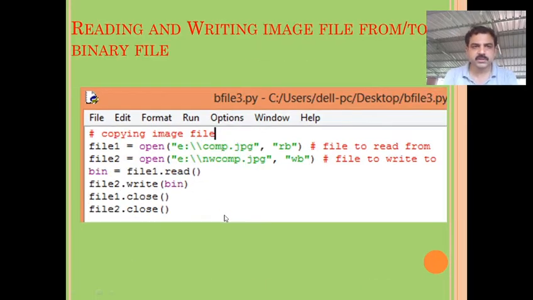In continuation to this, reading and writing an image file from and to binary files. In the same manner that we transferred from a PDF file, you can also copy the contents of one image file to another. For example, we have an image called comp.jpg in the E drive. It is opened for reading in binary mode.